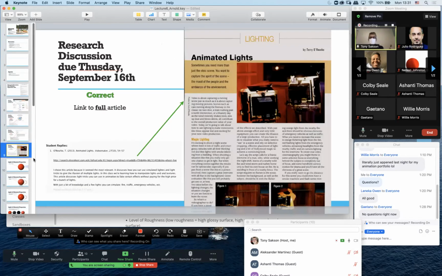And if you've done it correctly, you've got the citation, you've got the link, you've got the discussion. I click on it and it takes me right to the article, and I can look at it too. All right, so like I said, if you have any questions, let me know. I'm telling you this now so you can get a jump on doing some research for this discussion, because this is all you doing research.